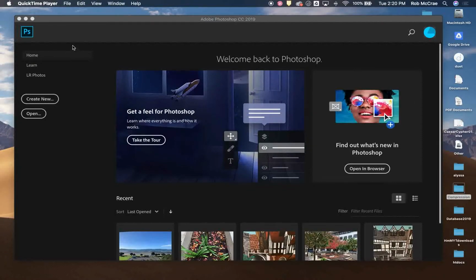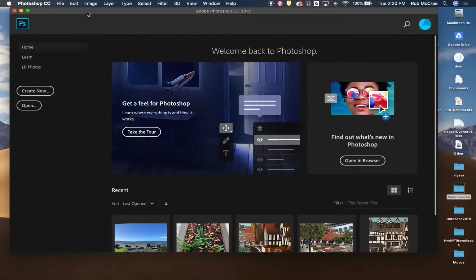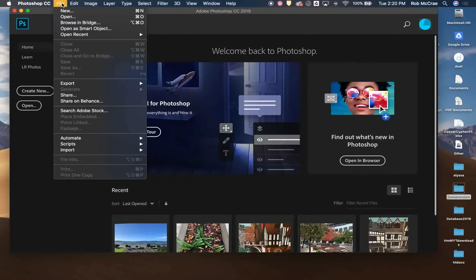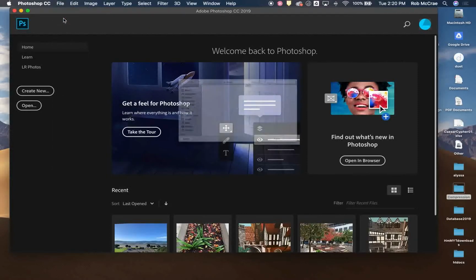Okay, so what I'm going to do is just show you quickly how to resize an image using Photoshop and to compress the file. So I'm just going to go to File and Open. I've got Photoshop already open. I'm just going to open a new image.